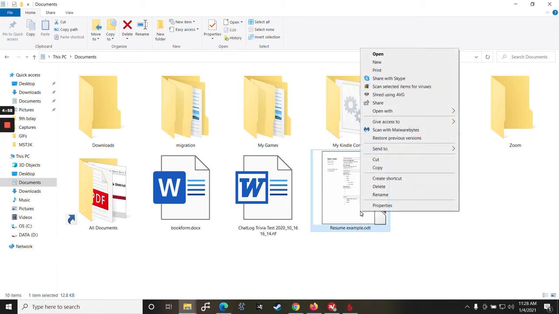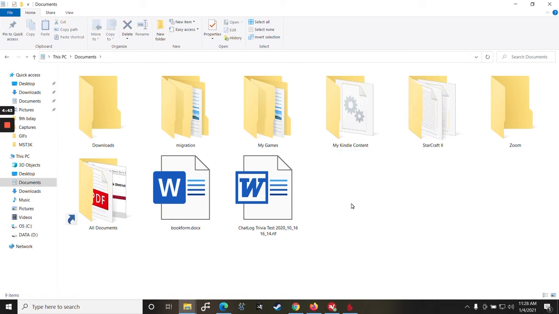Okay, so let's run through some of the basic operations that we do on a file. So I'm taking here this resume example. Say I wanted to get rid of it. I just wanted to delete this file. I can right-click on it and choose Delete. When I do that, it simply disappears.